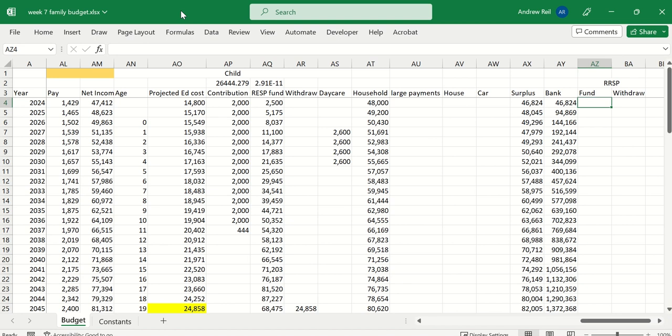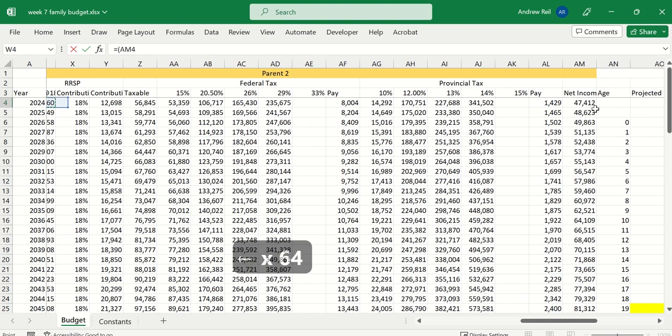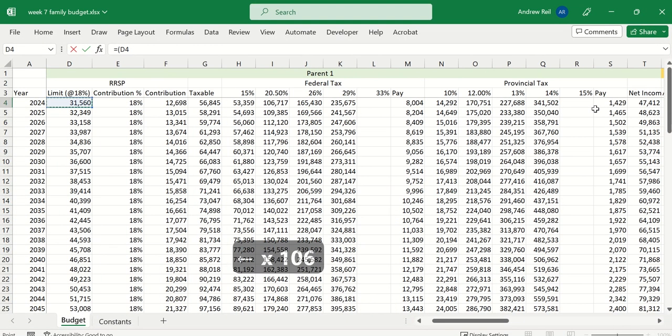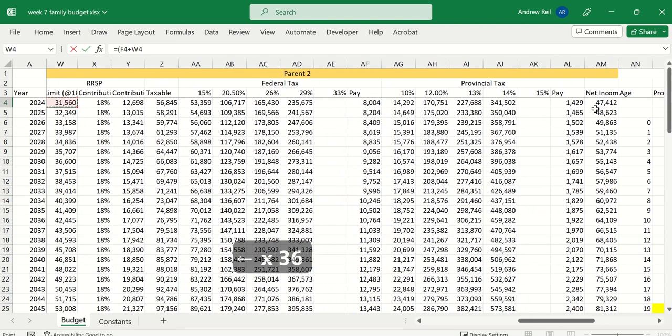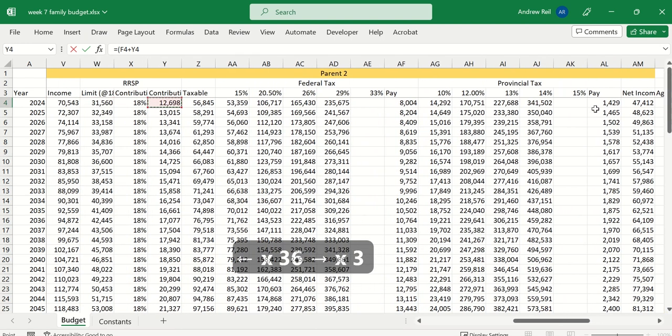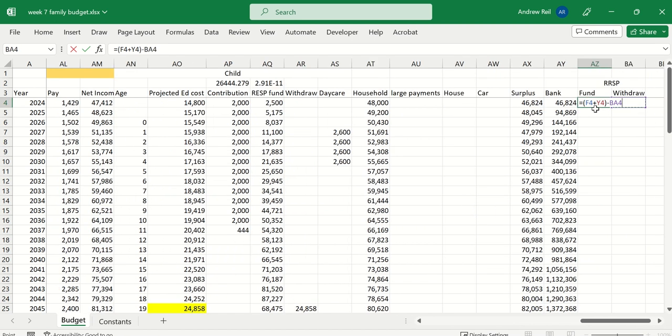Now for the RRSP fund, it's going to be equal to, and I'm going to put in brackets the two funds from the two parents. So scroll all the way to the front: what the first parent is contributing in cell F4, plus the contributions from parent 2 in Y4, close brackets, minus what is being withdrawn in BA4.